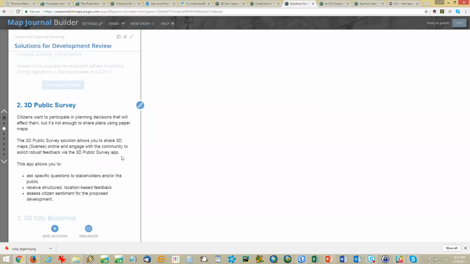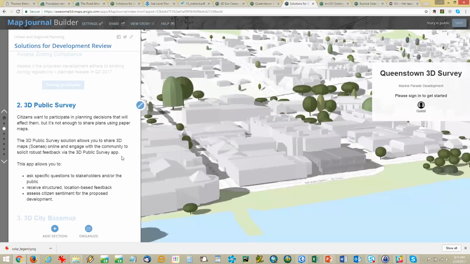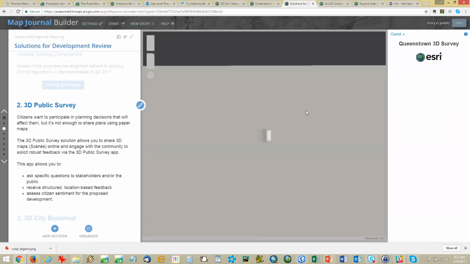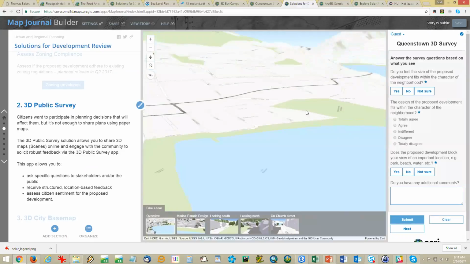Now this app allows citizens to participate in the planning decisions. So I'll just fire it up. What we can do is ask the public a set of structured questions that you see here on the right-hand side.